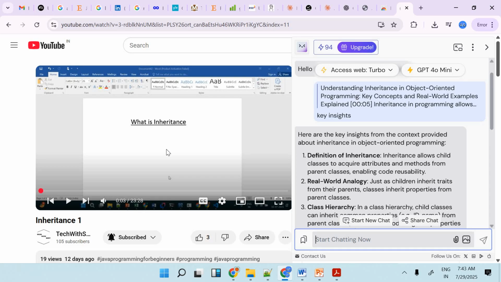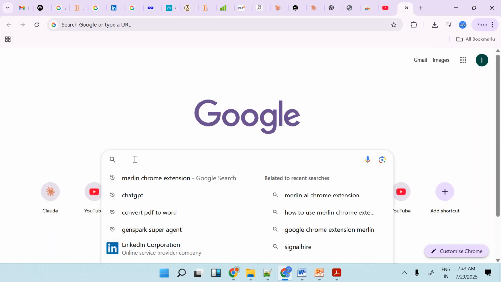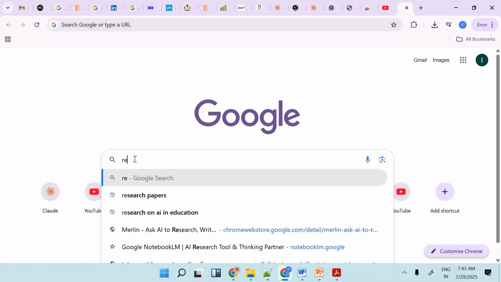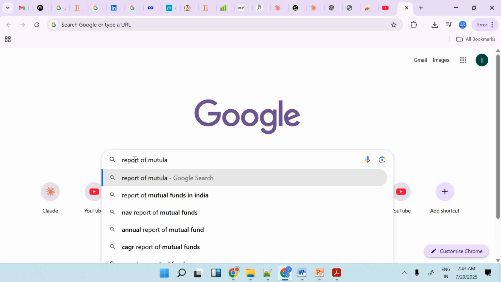That is one thing. Other than that, if you have a document and want to summarize it, you can also do that. How can we do it? Let me open a new tab and search for something like a report: mutual funds report from the last 1 year.